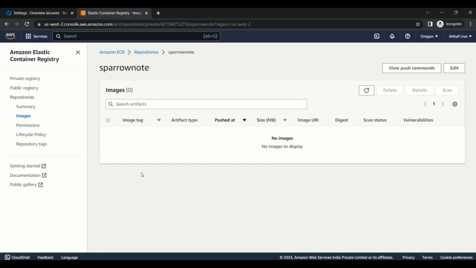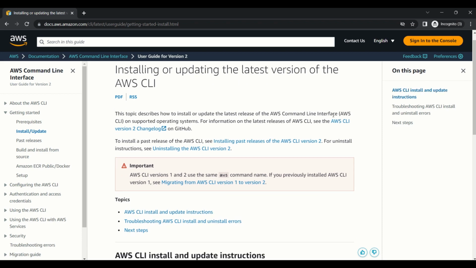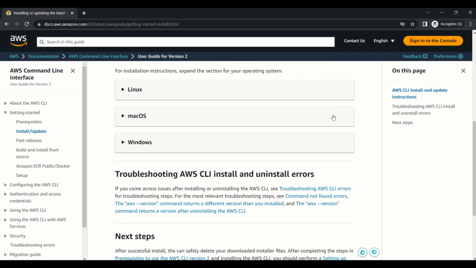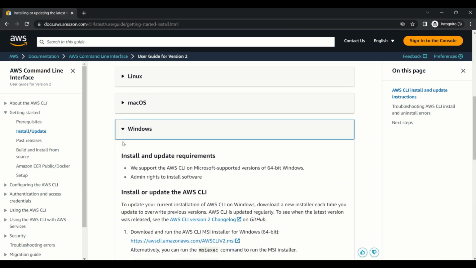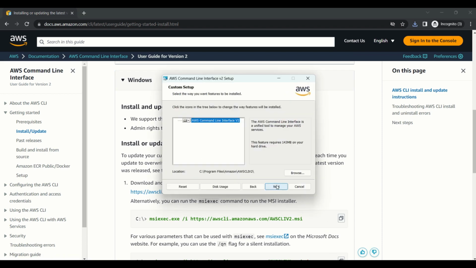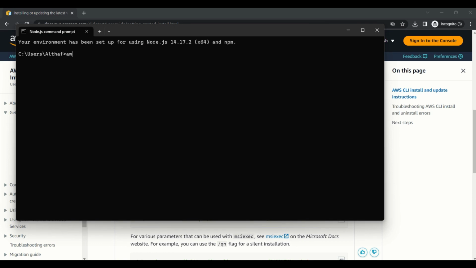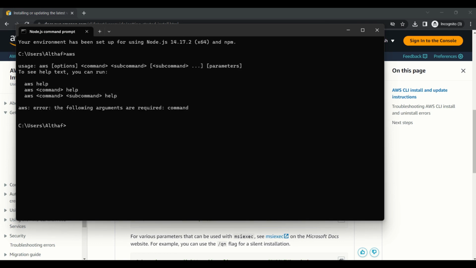We can check the repository. You can see the URI for the repository. We need to install AWS CLI for connecting Elastic Container Registry from Docker. We can get the package from the AWS official site. Download the package, install. Installation is completed. Verify the CLI. Go to command prompt, aws. CLI is installed successfully.